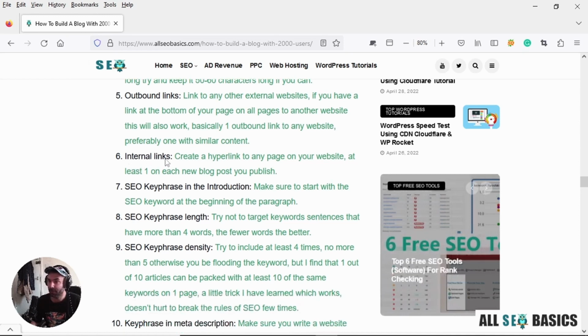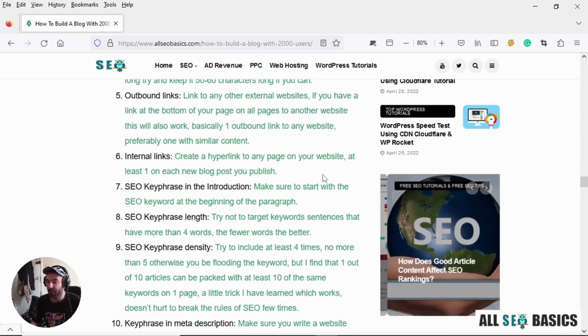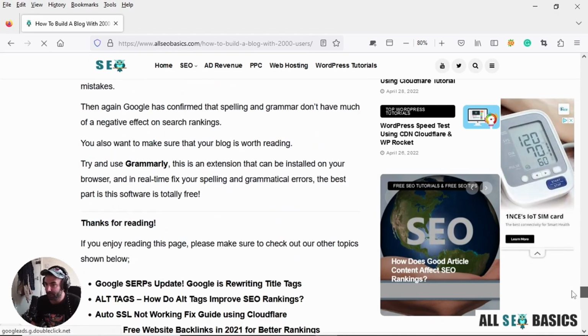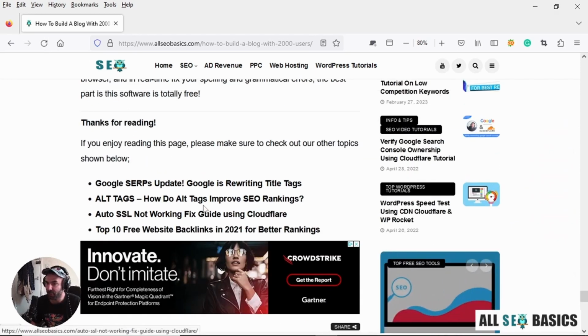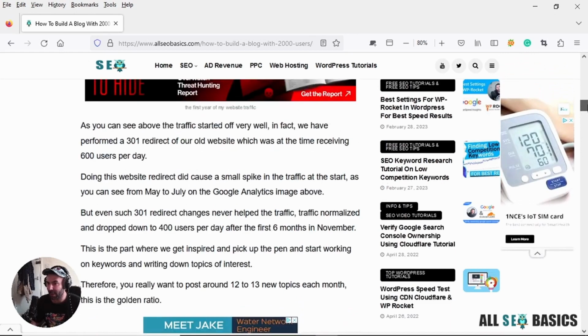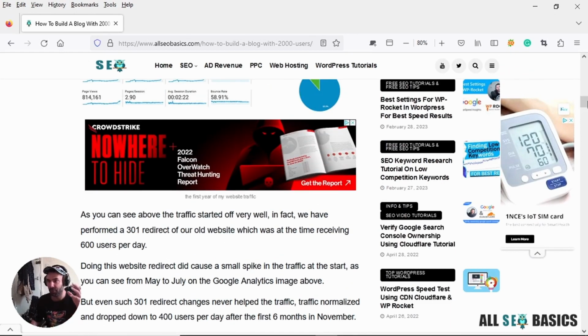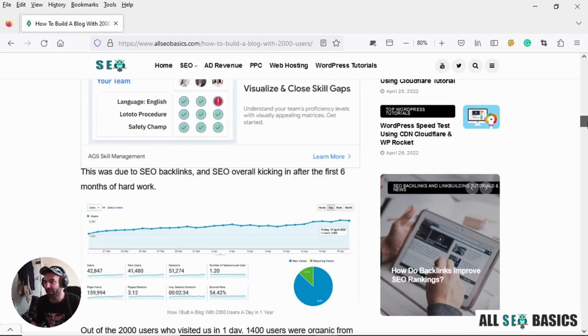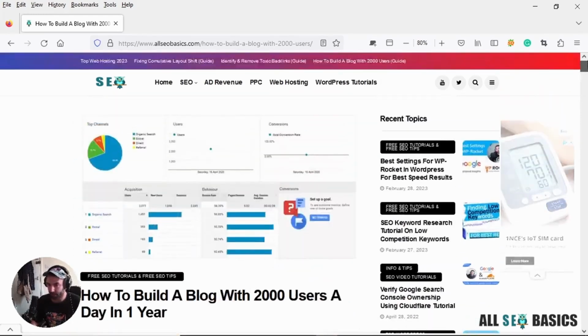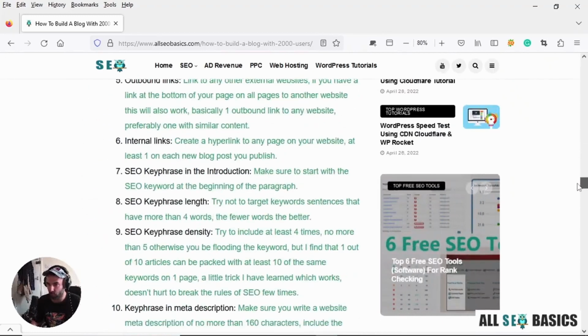Internal links, you should also link, very important, to your own content. For example, right at the bottom, as we've done over here, we said if you enjoy reading this page, please make sure you check out some of the other topics shown below. And there's 4 links there. So that's quite important, to create outbound links and create this hyperlink tree between your websites, because every link counts as a link. So it's very important. Now let's go back.